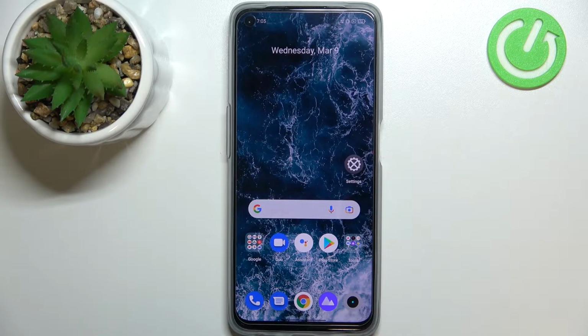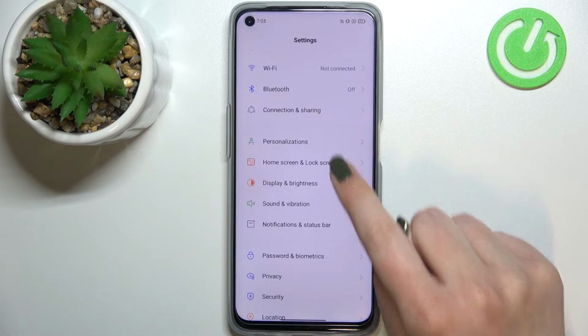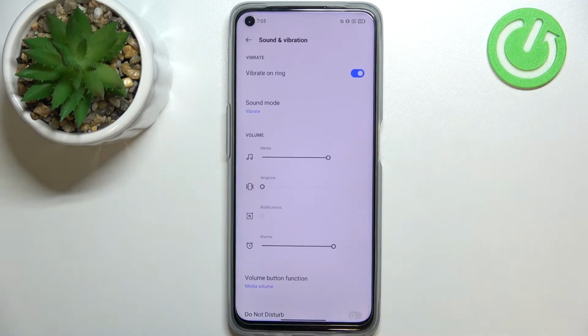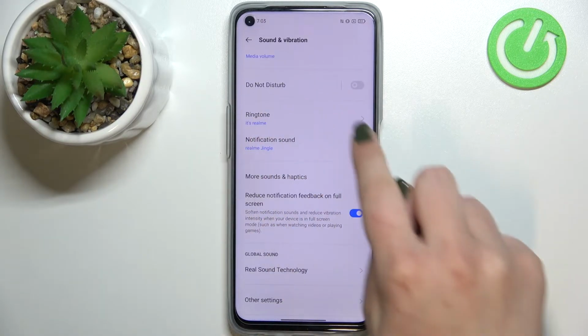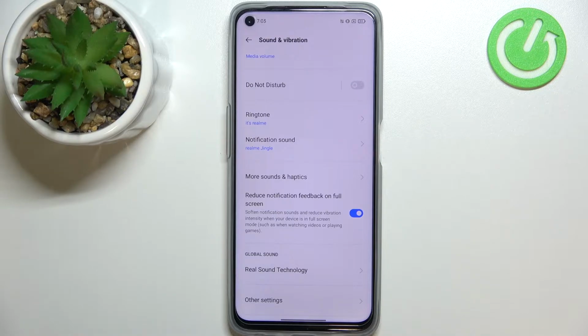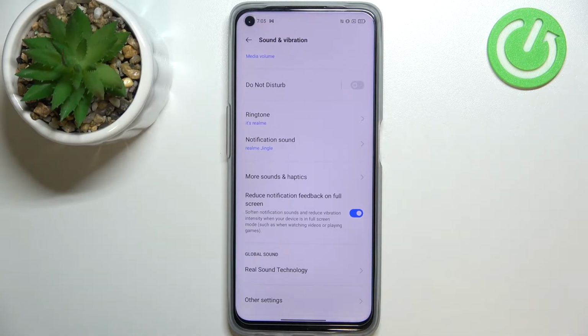In front of me I've got Realme 9i and let me share with you how to change the ringtone on this device. So first of all, let's enter the settings, and here we have to find the sound and vibration option. Now let's scroll down in order to find this ringtone section, and as you can see, you can change the ringtone for calls, and this is the very first option, and also for the notifications.